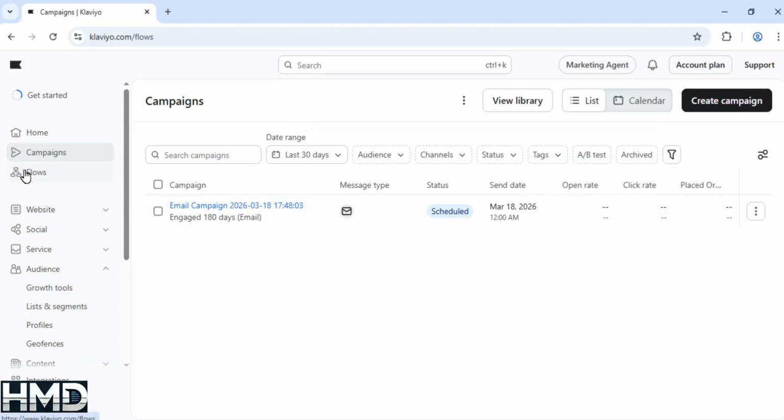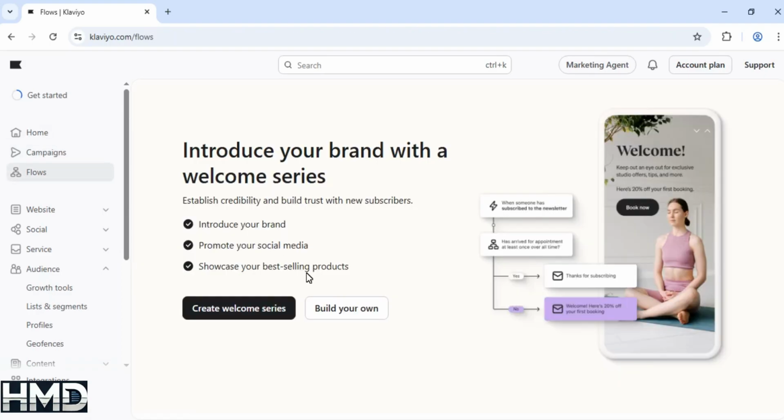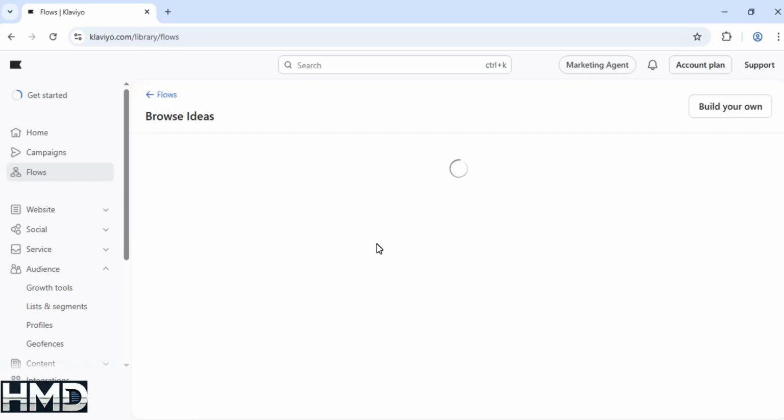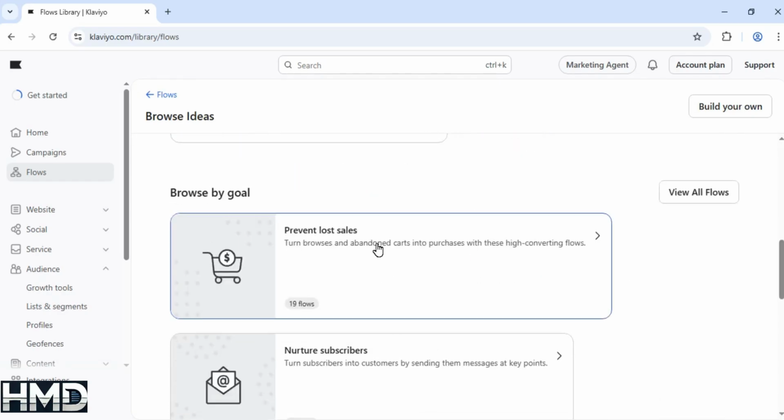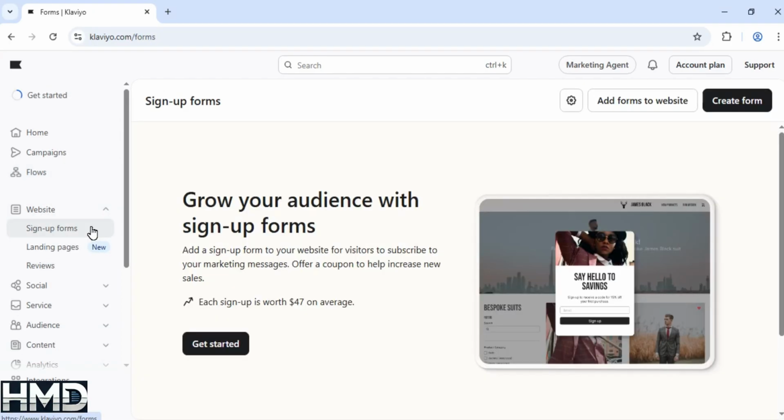On the left side, you can see there is an option that says Flows. As I told you earlier, flows are automated messages. After clicking it, we will click the option that says Build Our Own. It takes us to a new screen where we can choose between multiple flow types, where each has its own automation. And below Flows, there is a section called Website. This is where we connect our website to Klaviyo.